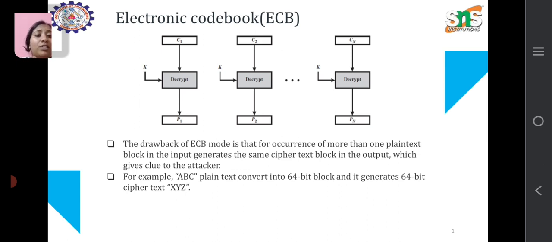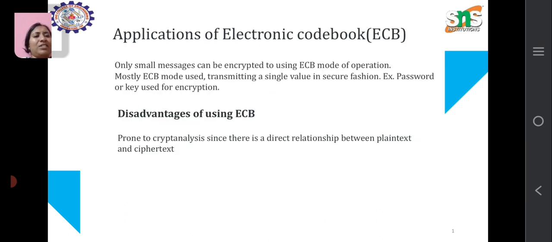The drawback of ECB mode is that the occurrence of more than one identical plain text block in the input generates the same ciphertext block in the output, which gives a clue to the attacker. For example, plain text ABC converts into a 64-bit block and generates a 64-bit output, say XYZ. What are the applications of ECB? Only small messages can be encrypted using the ECB mode of operation. Mostly ECB mode is used for transmitting a single value securely, like a password or an encryption key.